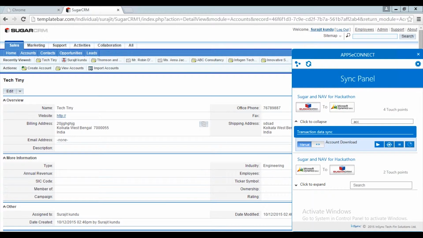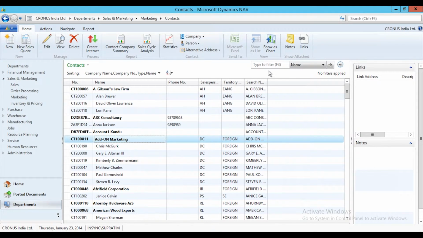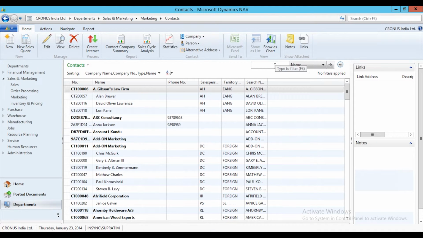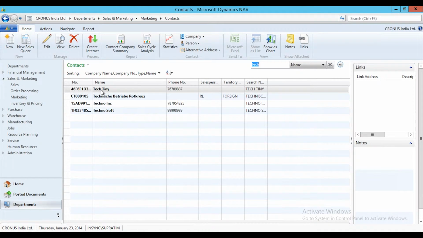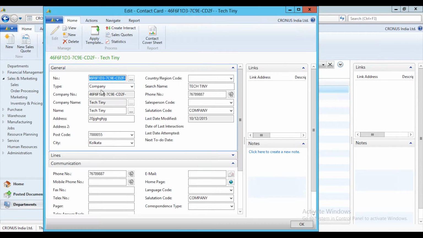Now we will move to NAV ERP. We'll check the new account. In NAV ERP it will be synced as a customer card. So we will search through this new account. I can see the account which I have created in Sugar CRM has been opened up as a customer card in NAV ERP system.